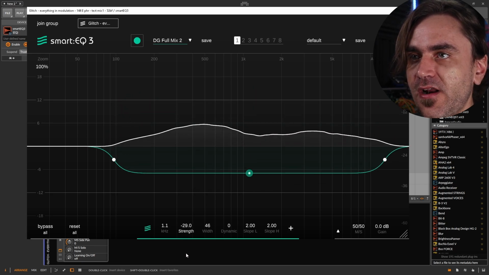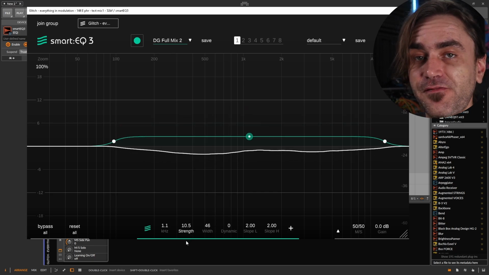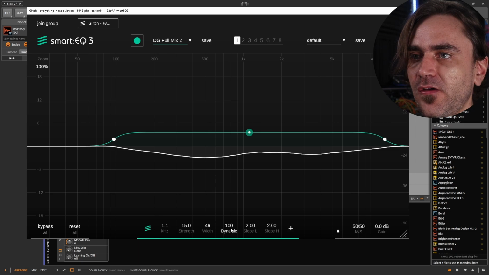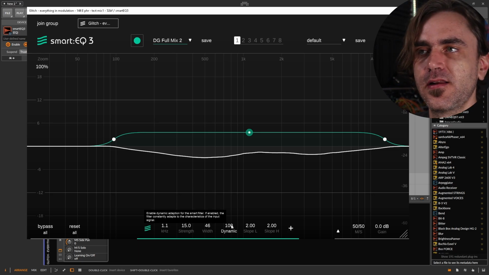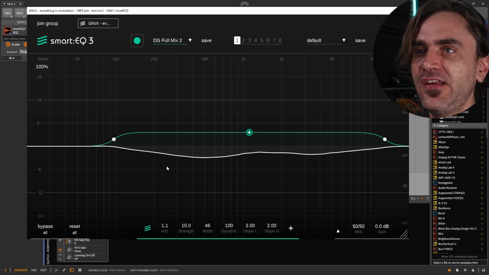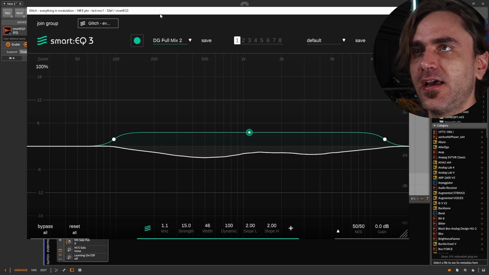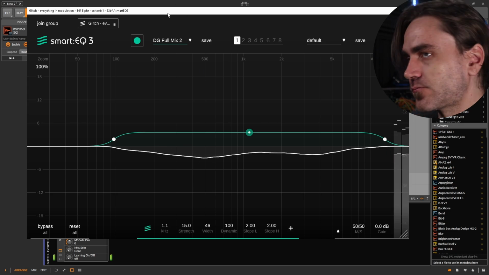So here we have the strength, and this would basically change how much it affects the sound source. And dynamics, this is interesting because it then uses a kind of spectral compression or dynamic EQs on each of these bands. And you can actually see that being applied in the GUI, which is pretty interesting. So check this out.